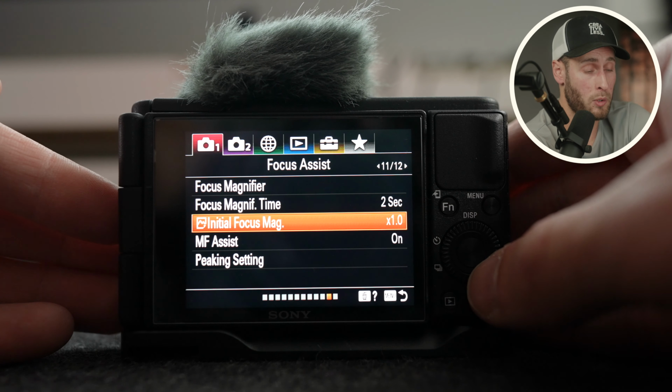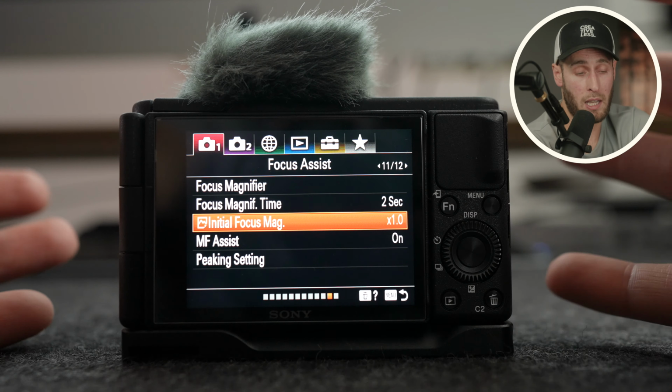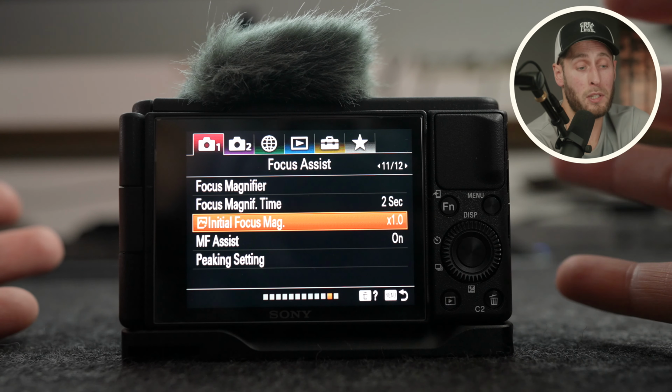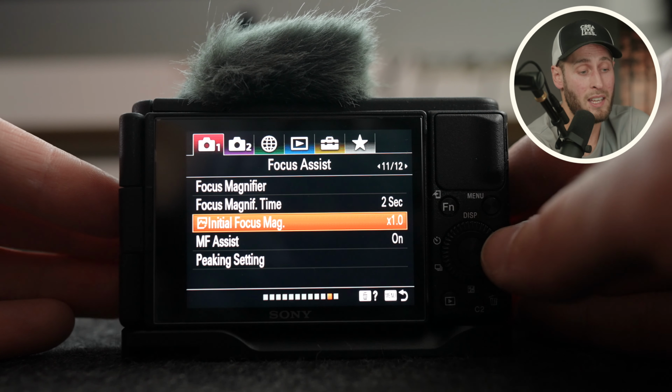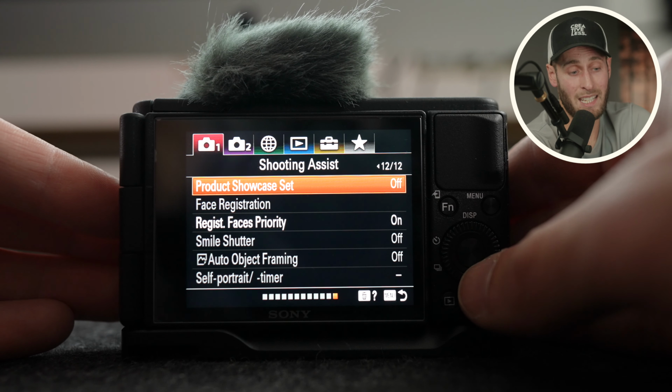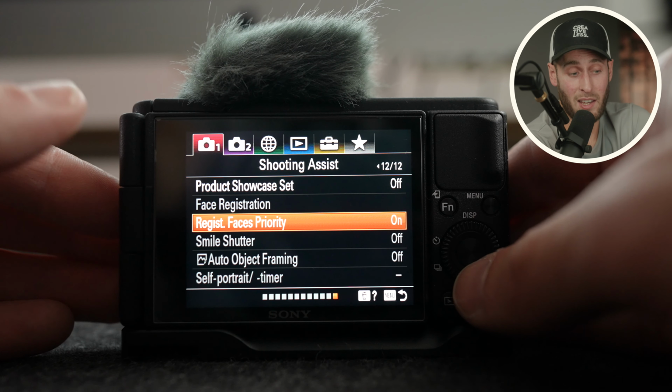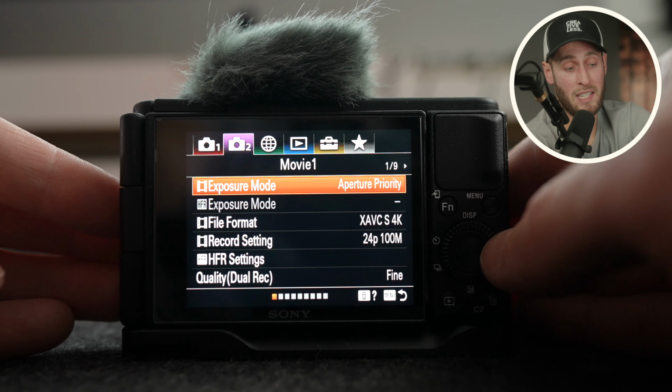These are manual focus controls, essentially, or assists. Things to help you manually focus. You're not going to be manually focusing with this camera when it comes to vlogging. Skip through it. As for this, leave it off. As for this, leave it on. All this other stuff's grayed out, great. You don't need to use it.